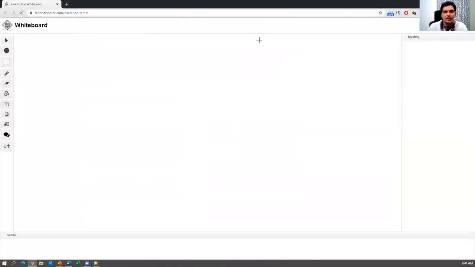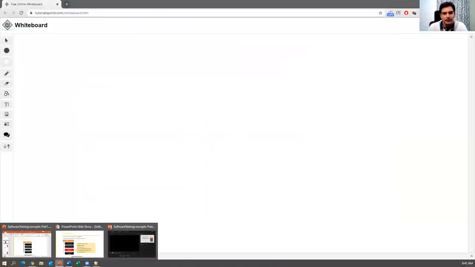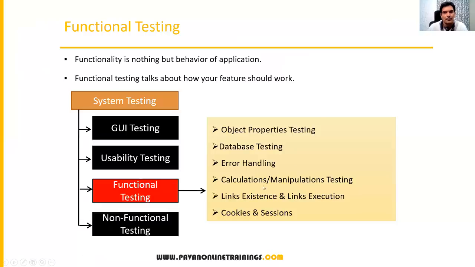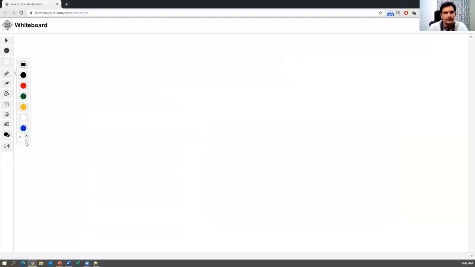So in object properties testing, what we have to verify is that every element on the web page has a certain number of properties. Every object on the page has a certain number of properties. So what is that property? For example, let us say I have a small text box on my application. What are the properties of this text box? The properties are that the text box can be enabled and the text box can be disabled.